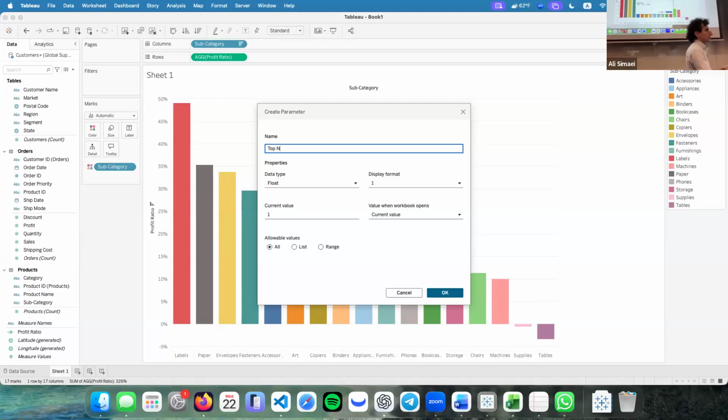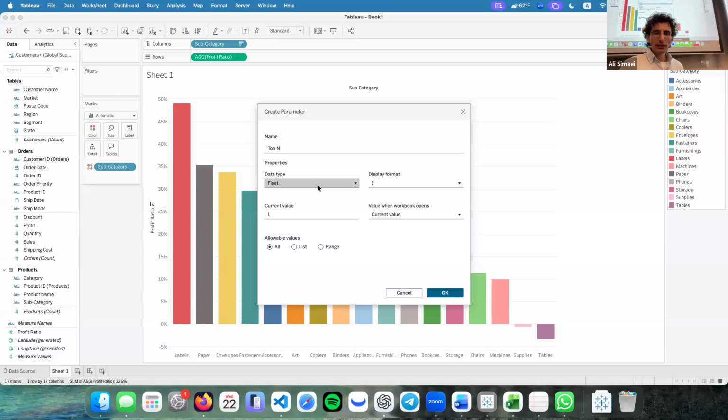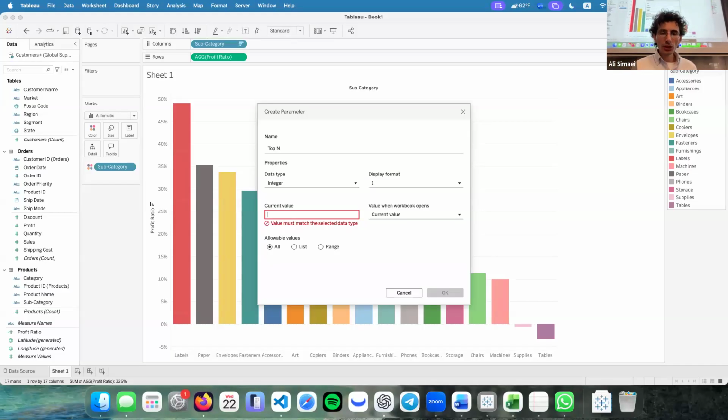We're creating a parameter that allows the user to select top n. That means it's an integer, so the data type should be specified as integer. The values are like 1, 2, 3, 5, 10, the integer value. Current value. What's the current value? Think of it as the default value. Once you apply that parameter to the chart, that's the value with which it will start.